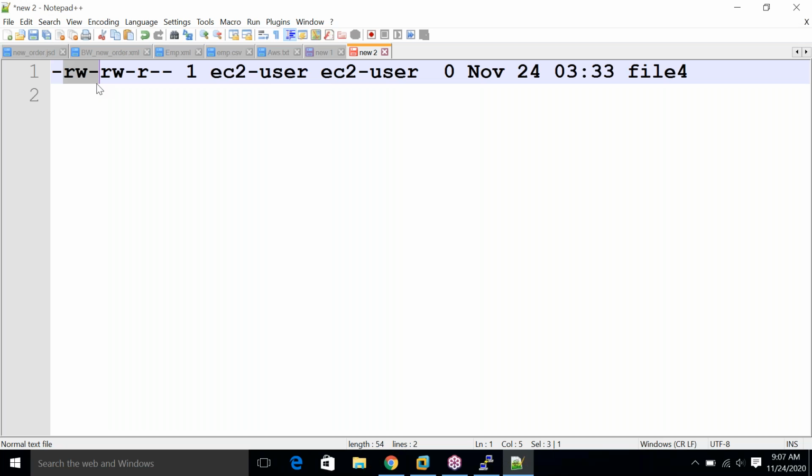Owner has read write. Means what can he do? What can the owner do for this file? He can read and write. He can open and edit the file. He can modify the file. He can delete the file also.